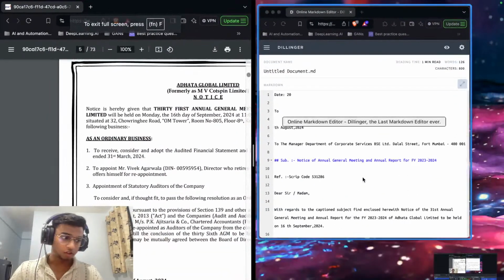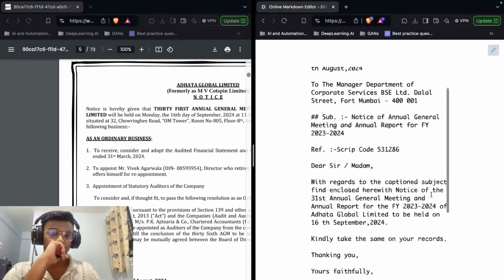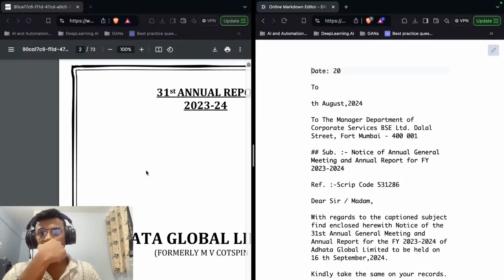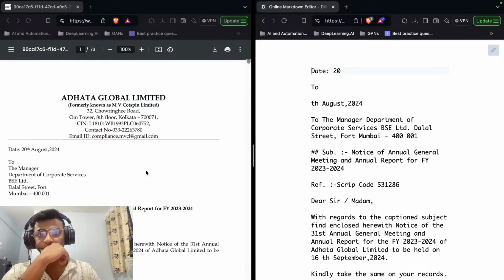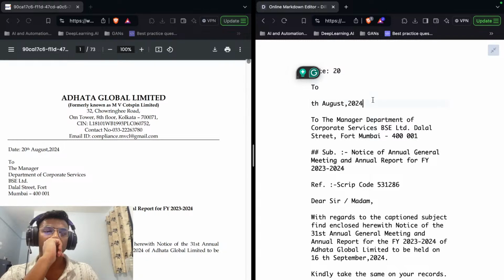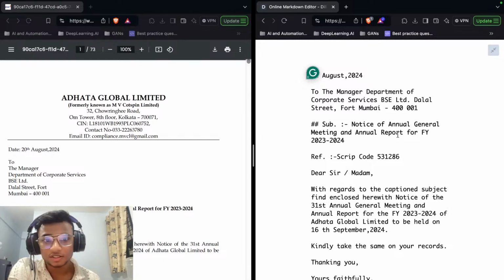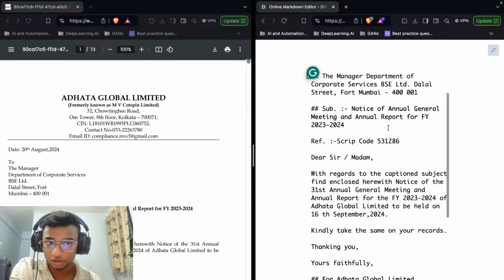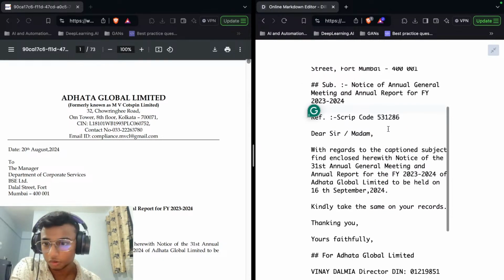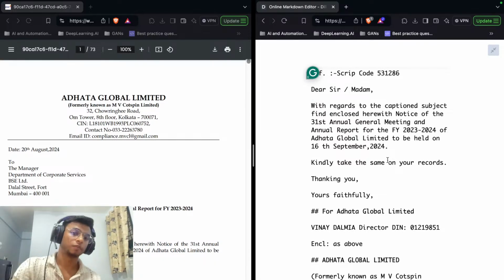So let's compare how the Docling converted this to what we actually got. This is the original page that we have. Date 20th August. Okay, a bit of a formatting error there, but it should be fine for a language model. To the manager, Department of Corporate Services, PSC, Lal Street, Fort 400001. Notice of annual general meeting and annual report for 2023 to 2024. It's actually really good. It's actually really good.